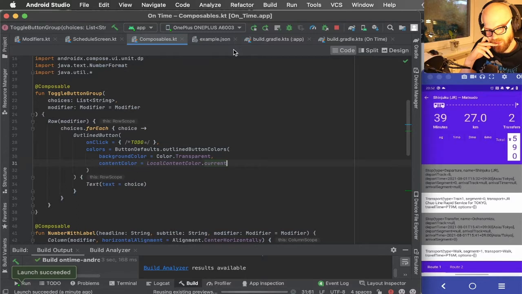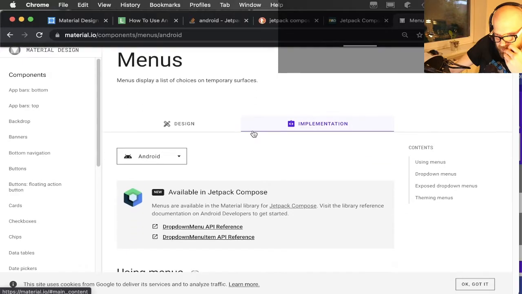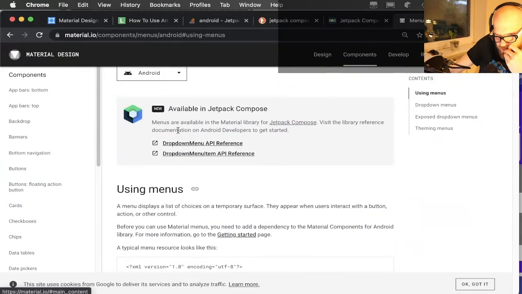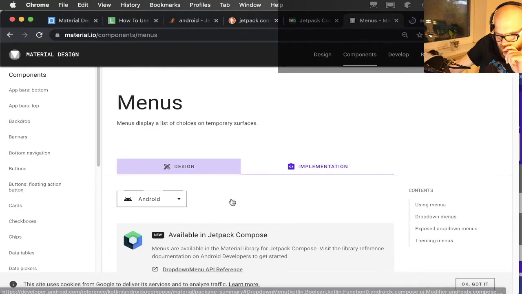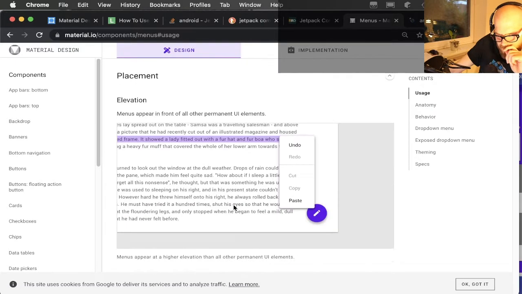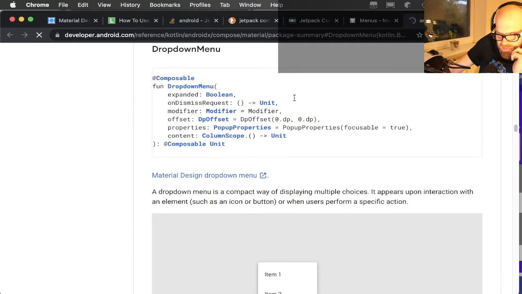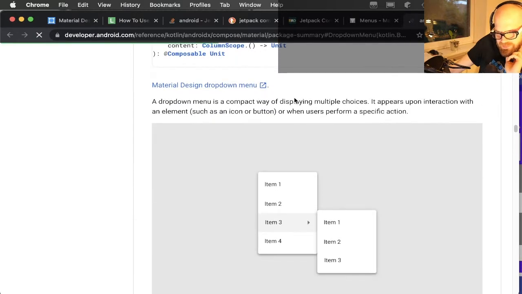Maybe a single drop down would be better. Like a drop down with 4 options. Oh, that's cool. It says right away that this is available in Jetpack Compose. Sweet. Drop down menu.